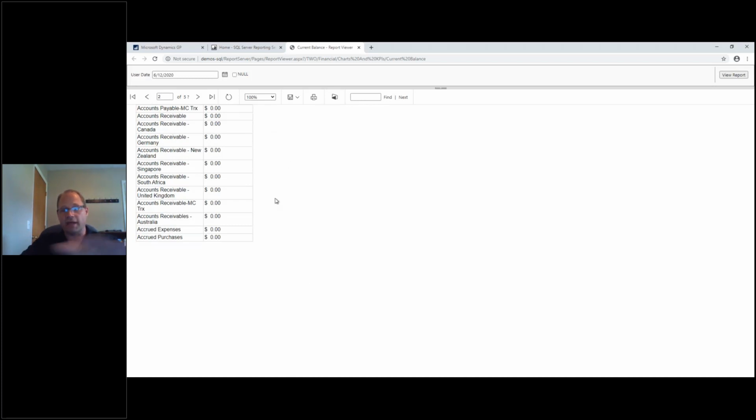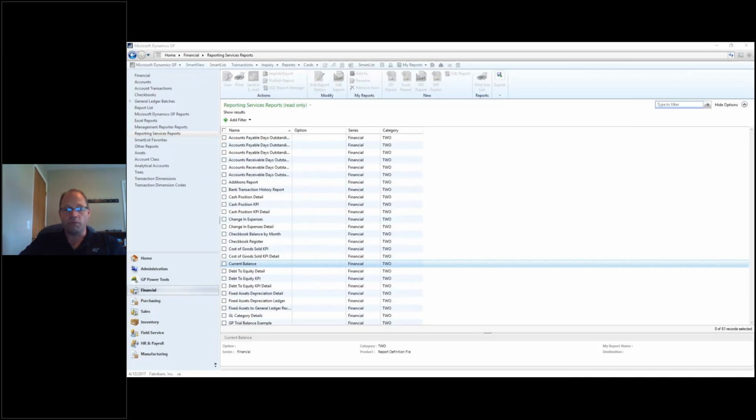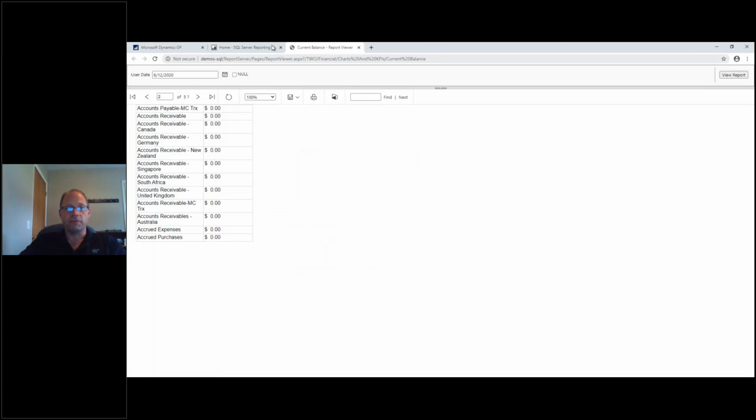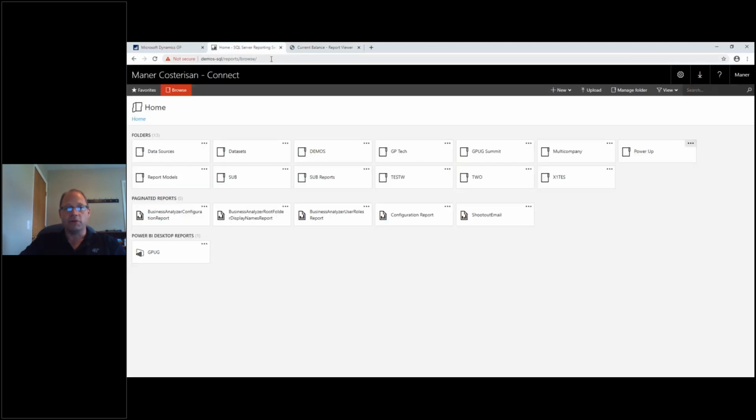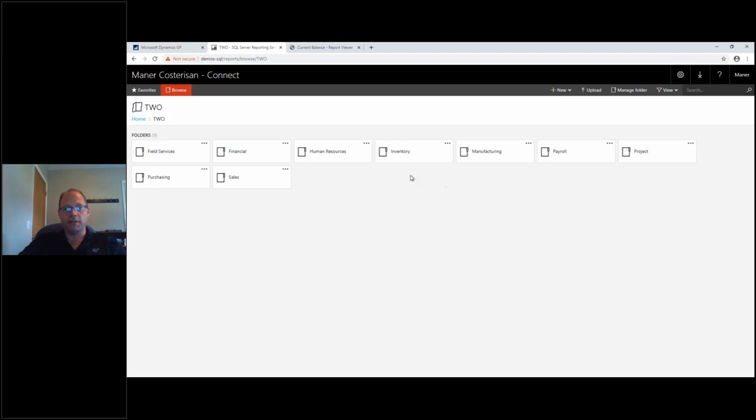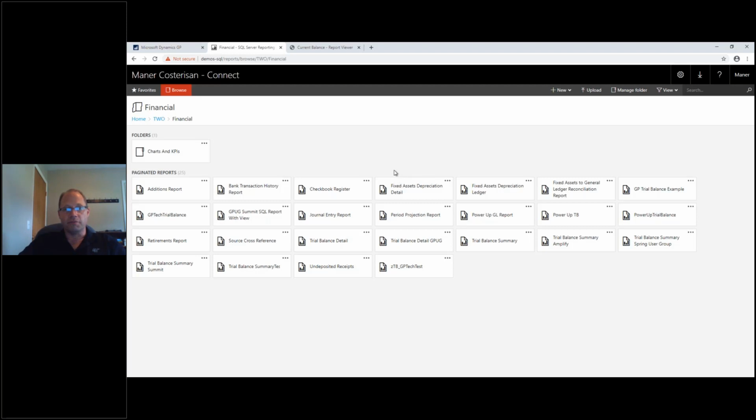The nice thing is I can either get to them from within GP, or if I wanted my non-GP users to have access to them, there is an available URL to go out and get them. Now, this just is this way because the name of my server is demos-sql, but this would be the name of whatever server that you guys have on site. And so you'll see I have a folder for each one of my companies. And then within the company folder, I have a folder for each module. And then I have a whole series of reports out here.